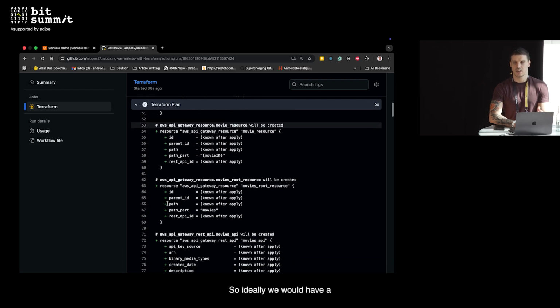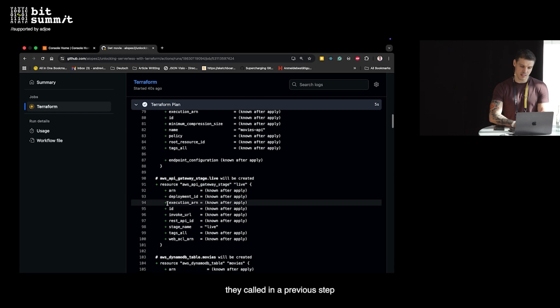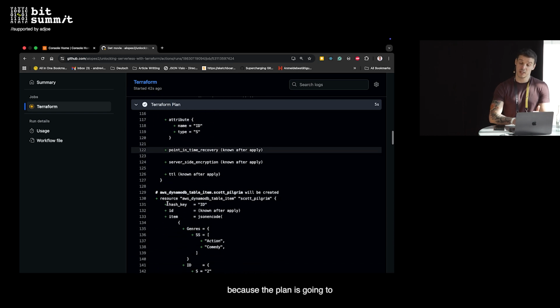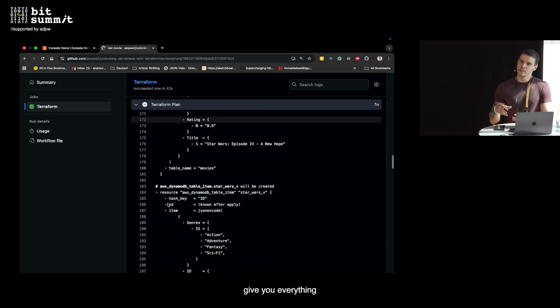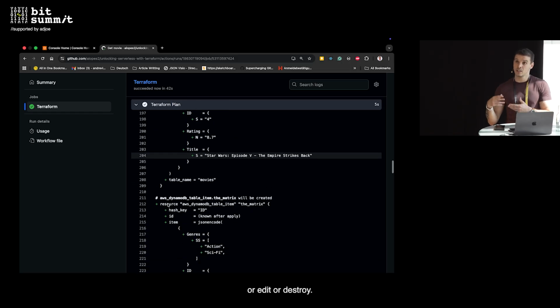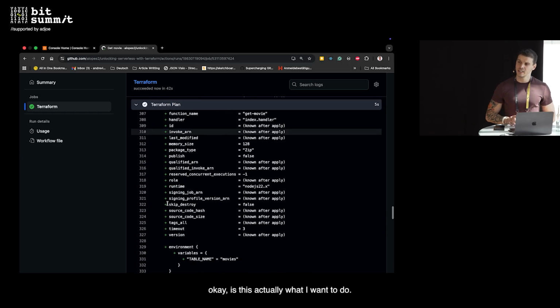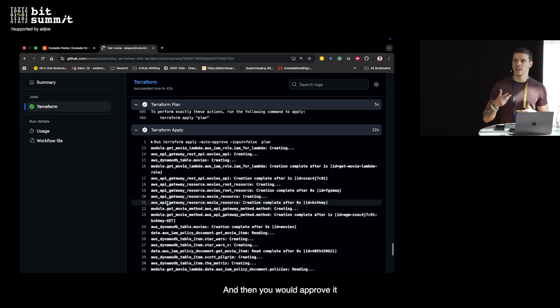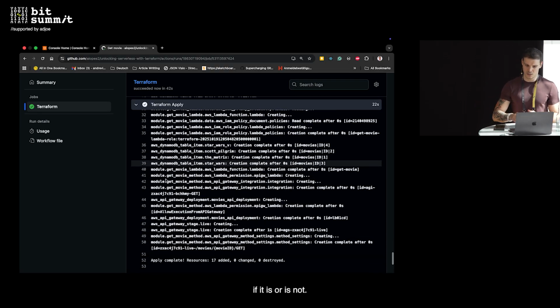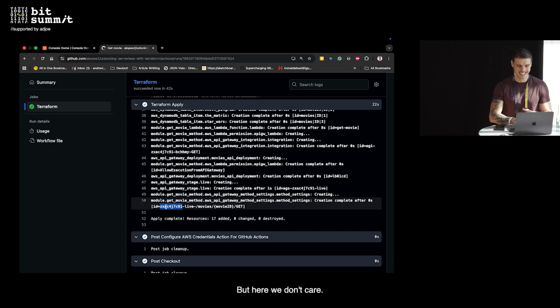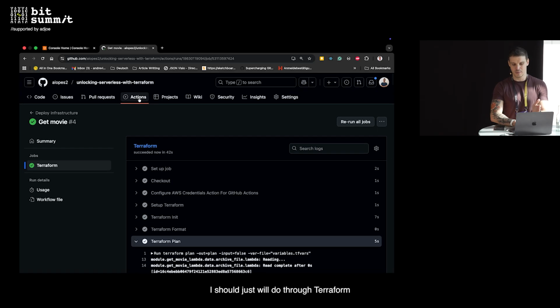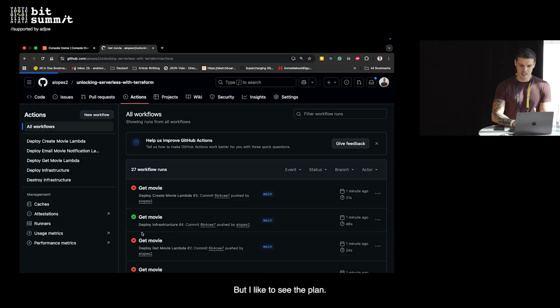So ideally, we would have an approval step between plan and apply, because the plan is going to give you everything that Terraform will try to create, edit or destroy. So you would first ideally check, OK, is this actually what I want to do? And then you would approve it or not. But here, we don't care. So we just go and apply everything. I could actually just run terraform apply directly, but I like to see the plan.